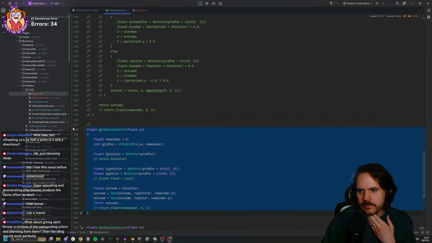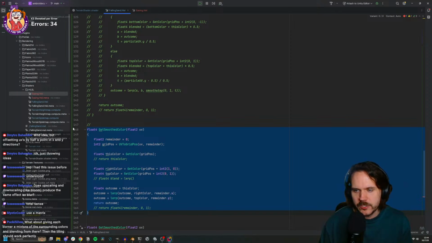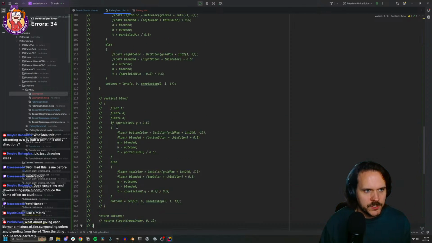Use a matrix? In what sense? What about giving each corner a mixture of the surrounding colors and blending from there? Then the tiling should work perfectly. So the issue is, I think that's essentially what we're doing here.